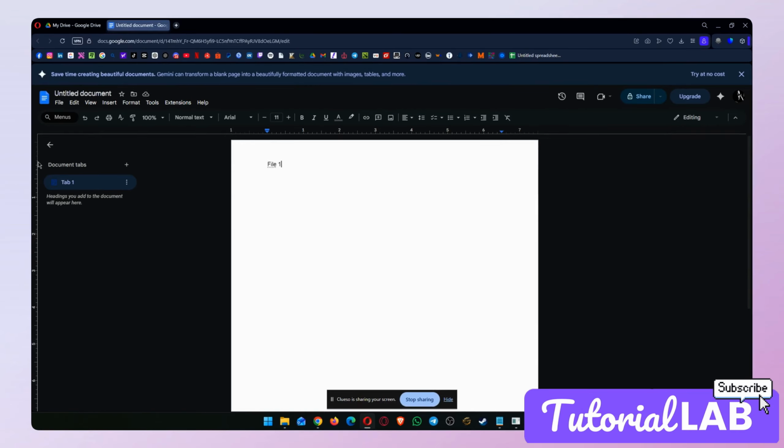This method lets us adjust the page margins in Google Docs using the ruler. We can customize the top, bottom, left, and right margins, so our document looks clean and professional. And that's it. Now we know how to change margins in Google Docs.